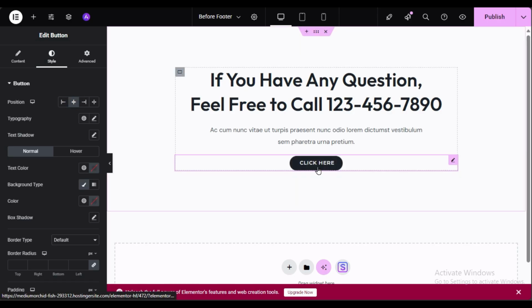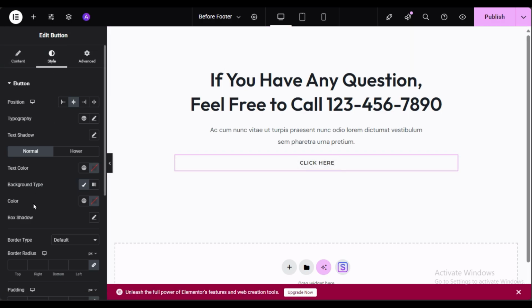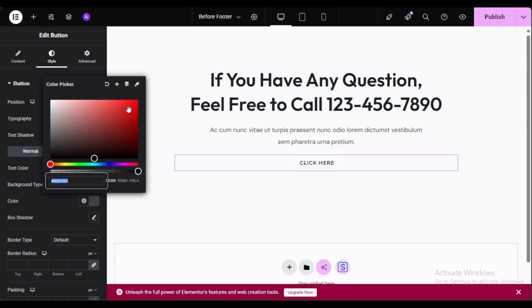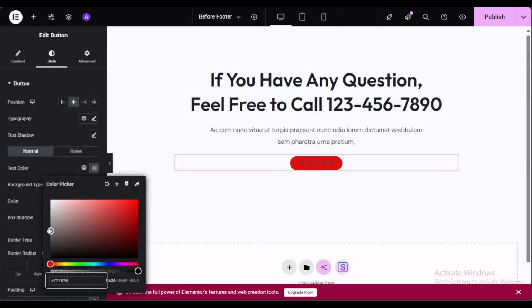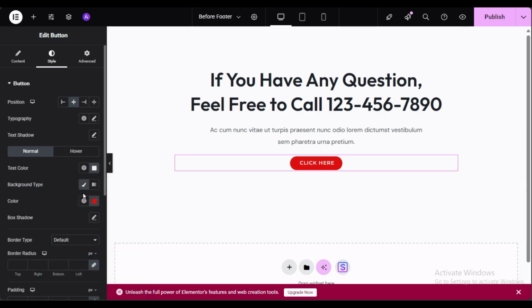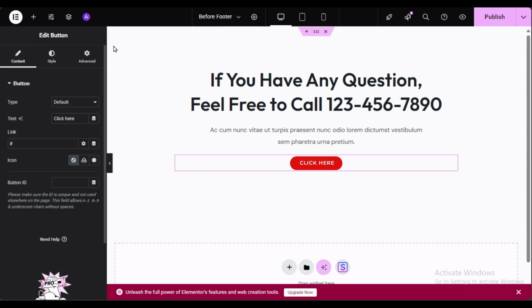Now we will make changes to the color. Look in the style option downside, background type, and you will see color. Change your button background color. Text color, I want to make it a little visible. Okay, now let's click back to the content option. You can change its text from click here to contact us. In the link, just search for contact us. So if someone clicks here, they will go to contact us. Publish.